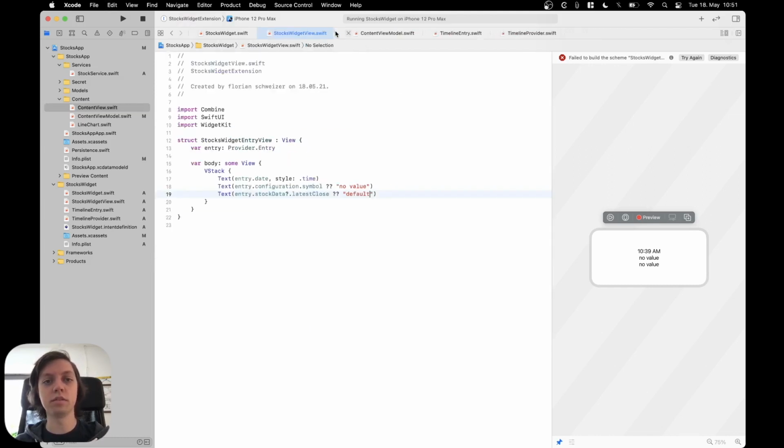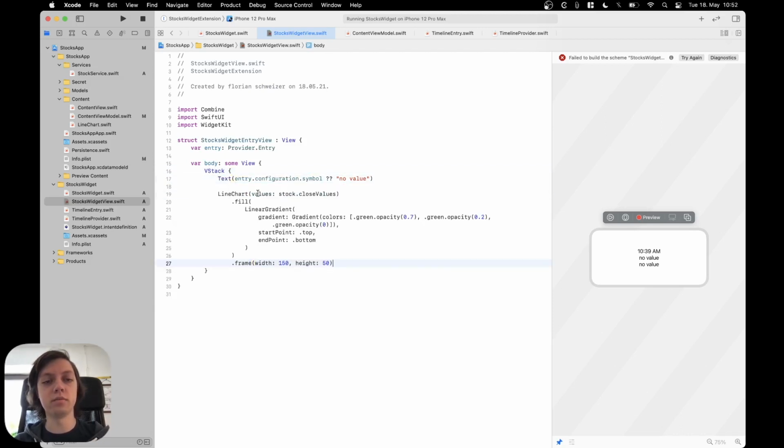So let's just copy it, go into our stocks widget view. I think we can remove the date now. We can also remove the latest close values and instead put in the line chart. We don't have a stock, but what we have is our entry.stockData.close values. And if those are nil, then we'll just pass in an empty array. Okay, so let's hit try again here. I think we will see nothing because the array will in fact be empty because the stock data will be nil from the preview. So let's just run this in the simulator right away and then we can see what happens.